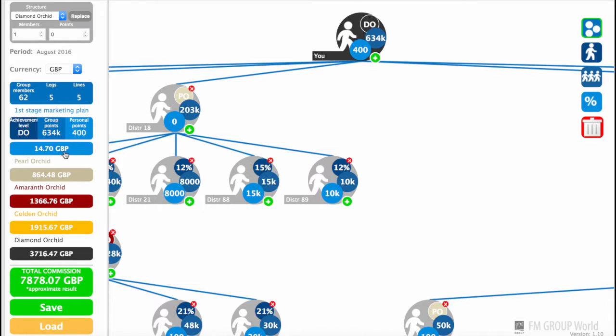So if you had this structure, you'd literally be getting just £14.70 from the Magnolia program. Obviously, normally you'd have a much wider structure, but it then shows you the different bonuses you're getting from the actual parts of your orchid program. So because there's a Diamond Orchid, you automatically are Pearl, Amaranth, Golden, and Diamond as well. So it breaks this down.